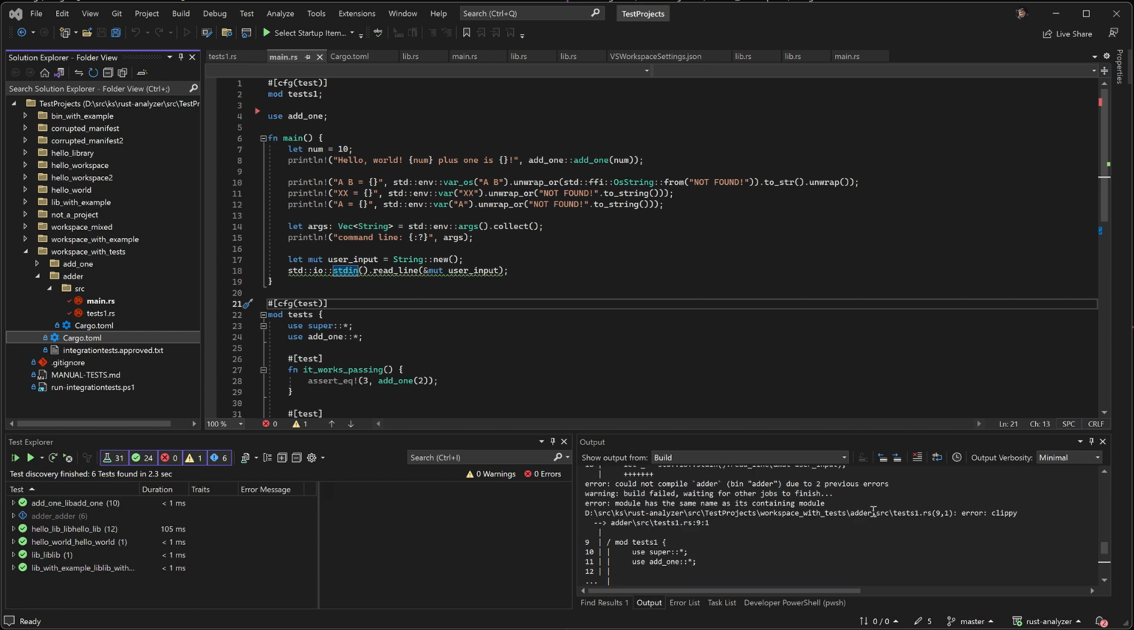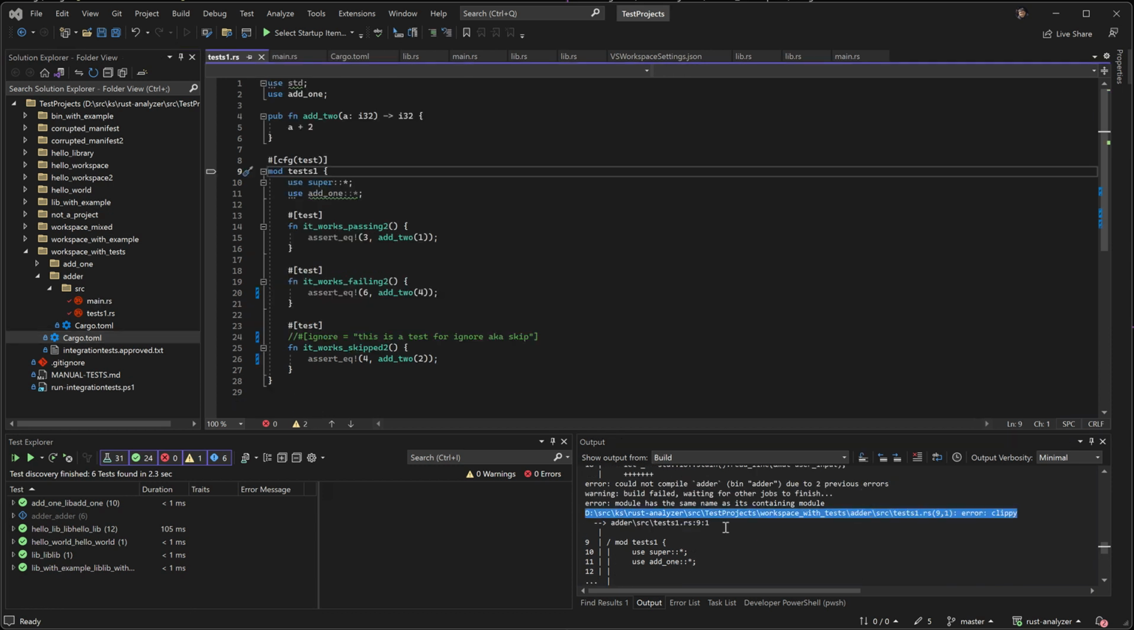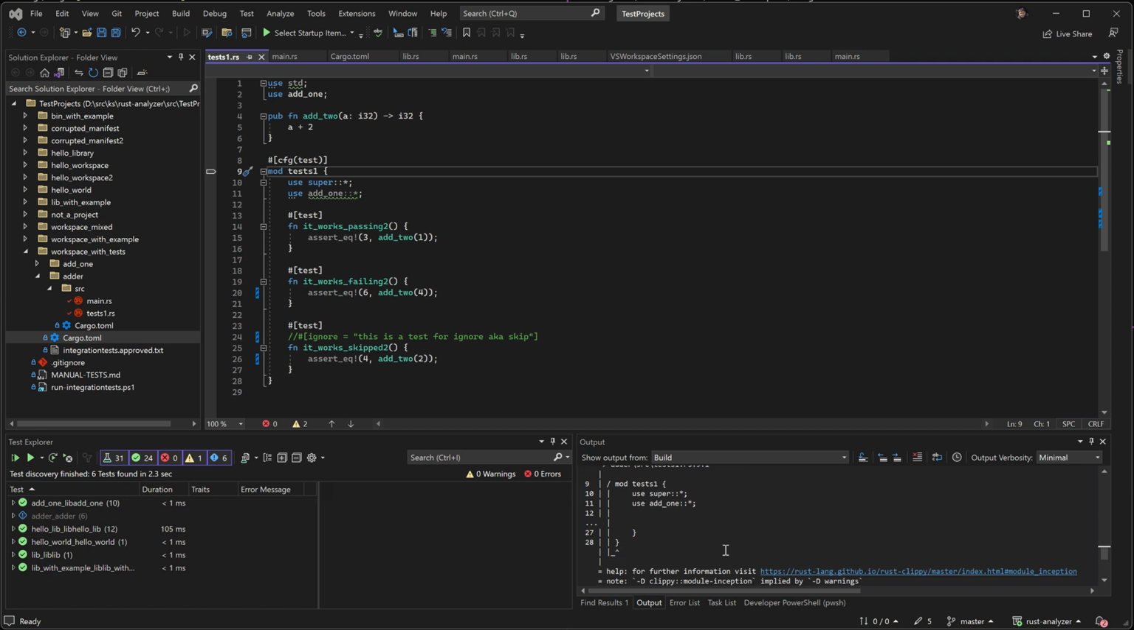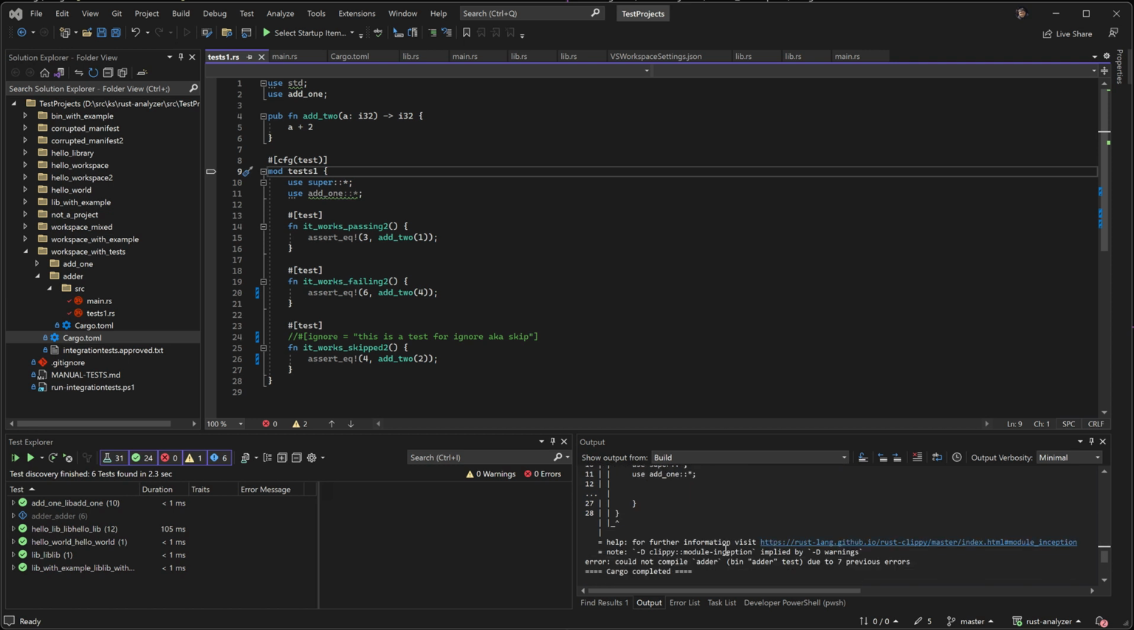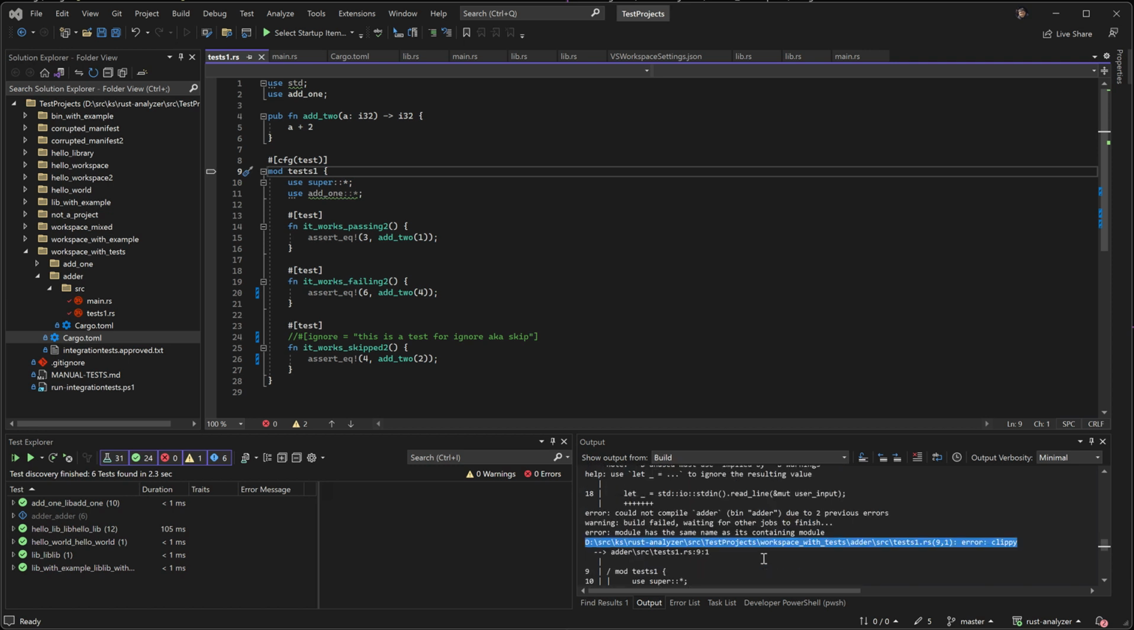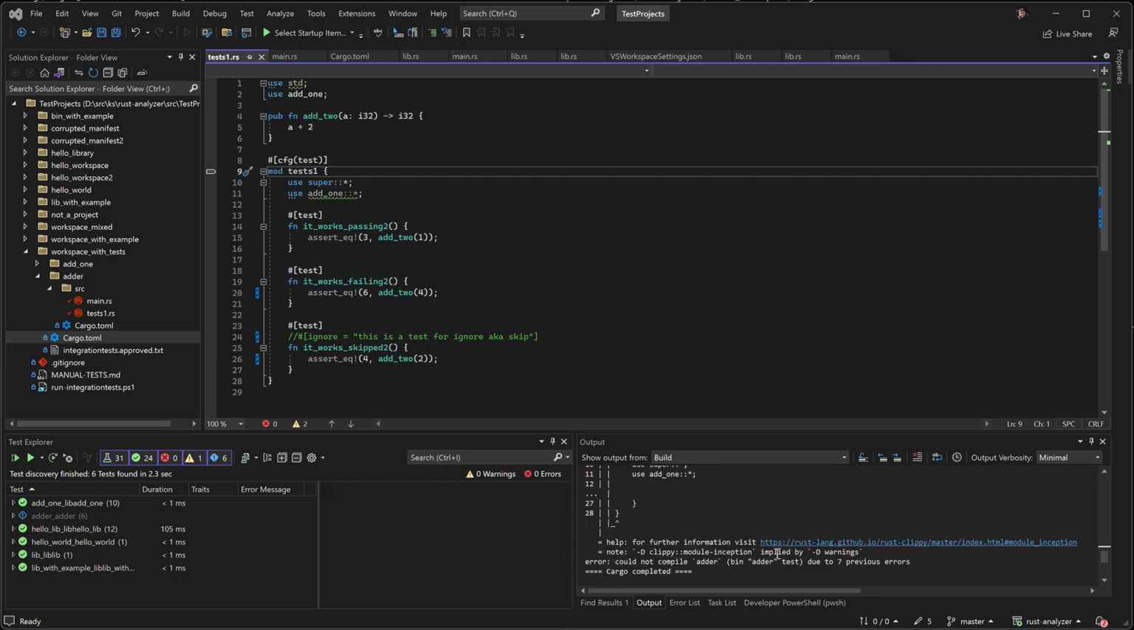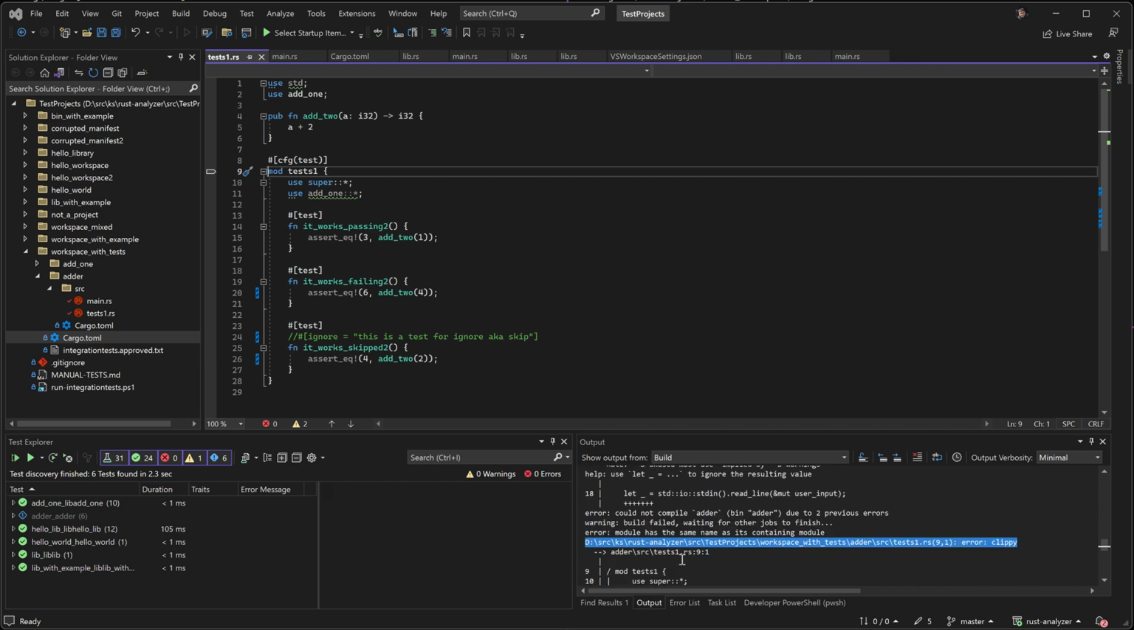This adder, and it says... yeah, anyway, so now you might be wondering where it is getting these when it runs Clippy.